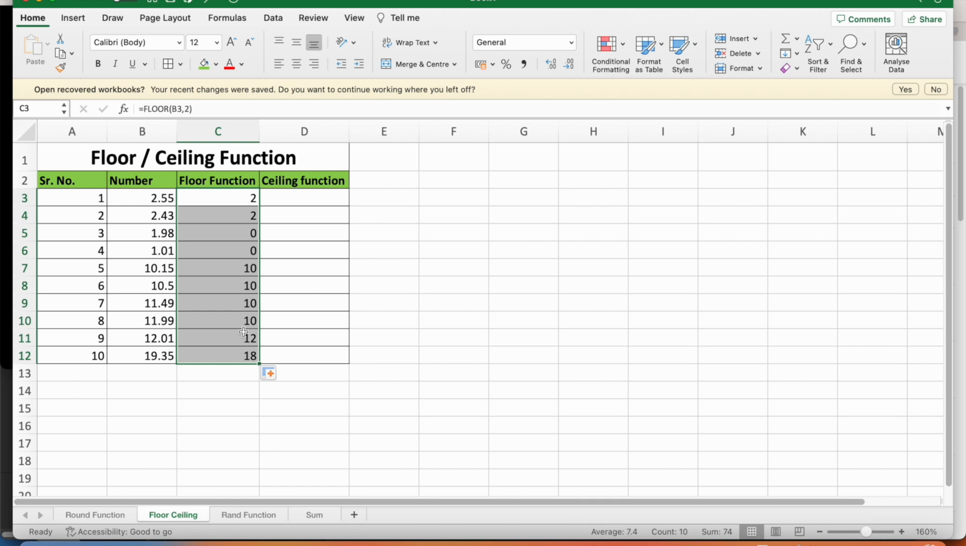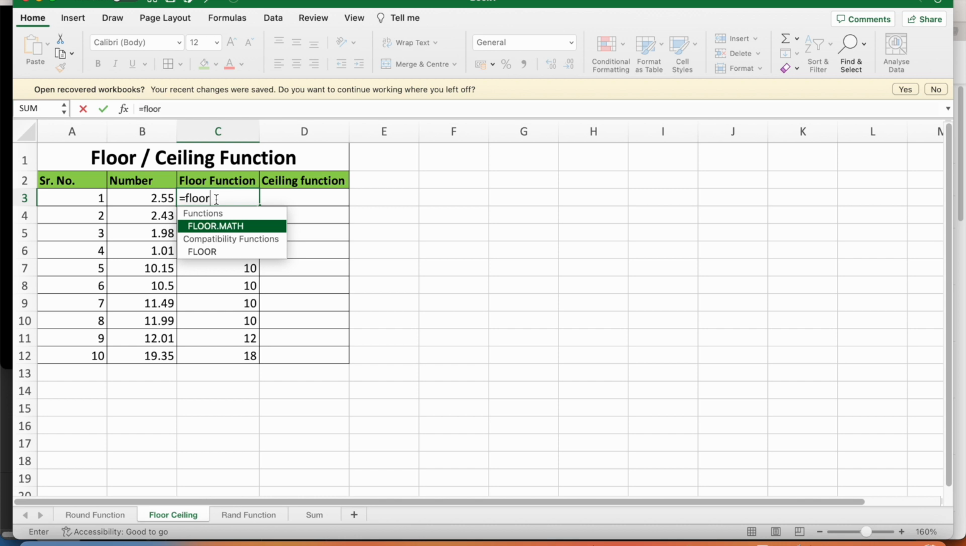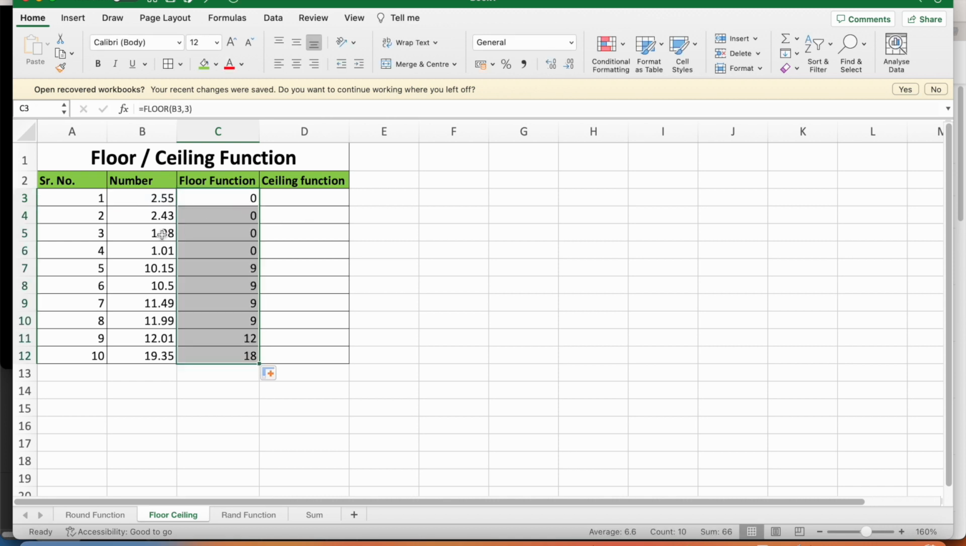For example, if I take the floor, and then take the number and I use 3, now it will be showing like this. All these 4 numbers are less than 3, so they will have a floor value of 0, and 10.15, 10.5, 11 will have 9. For 12.01 it will be 12, and for 19.35 it will be 18.